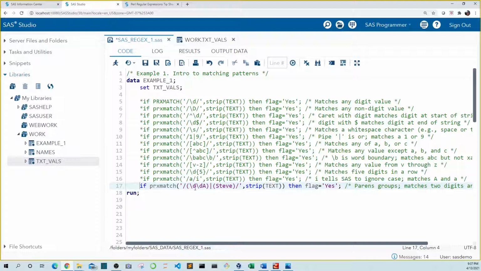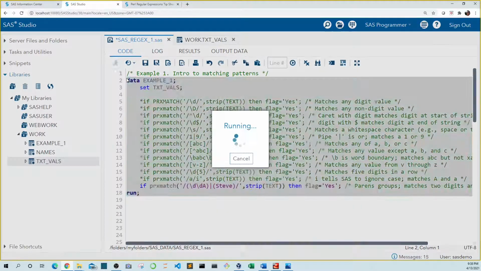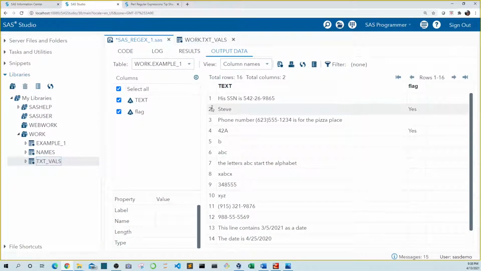Parens can be used to group patterns that can be separated with a pipe to indicate or. For example, here we're telling SAS to match on one pattern with 2 digits followed by an A, or Steve. We can see it matched strings Steve and 42A.